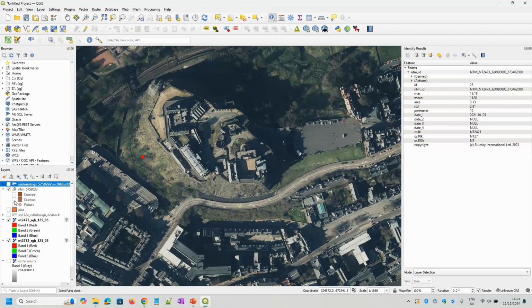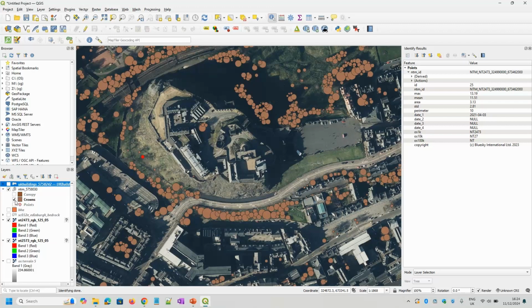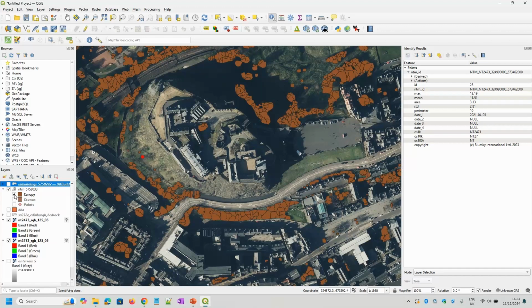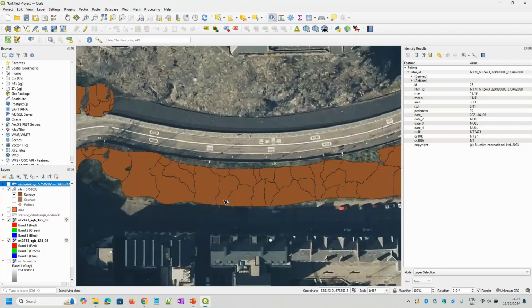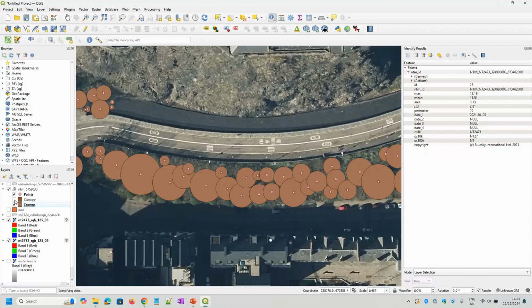We've also got a data set of crowns. So these are stylized crowns. They've been stylized as circles. Gives a nice overall impression of the tree cover of the area. But there is also a third data set, which is the canopy data set. So this is where they've tried to accurately delineate the canopy for each tree. So if we put the points on top, you can see where the main trunk of the tree is, and you can see where the canopy of each tree is. Compare that with the crown data, which just shows sort of generalized, stylized crowns. So they're the 3 data sets that come from the National Tree Map.